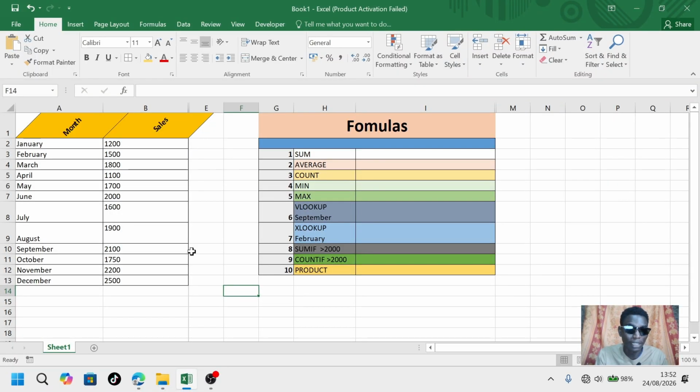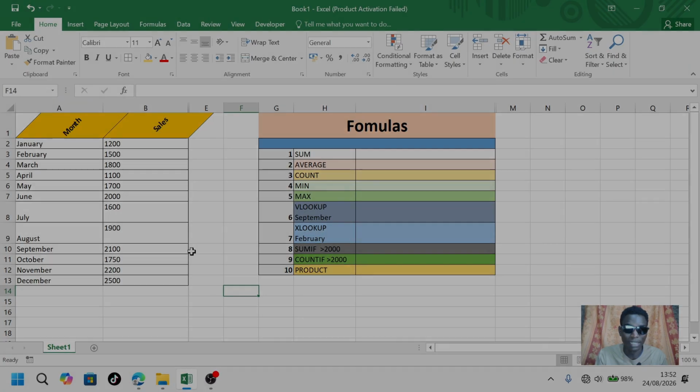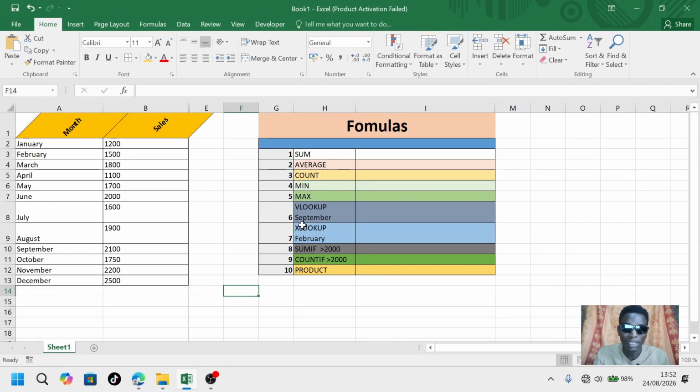Alright, with the example here we have data showing us months with corresponding cells. As you see, each month has its own cells. So here we are going to use this data by practicing these formulas. Without spending more time, let us start with the first formula, which is sum.